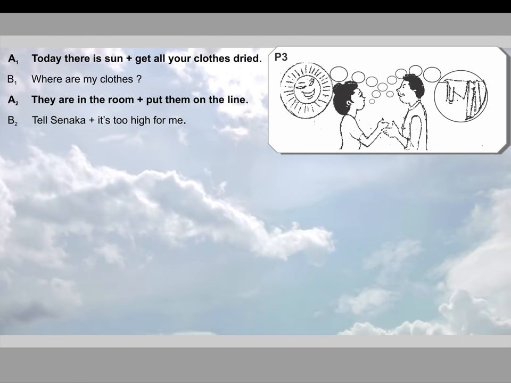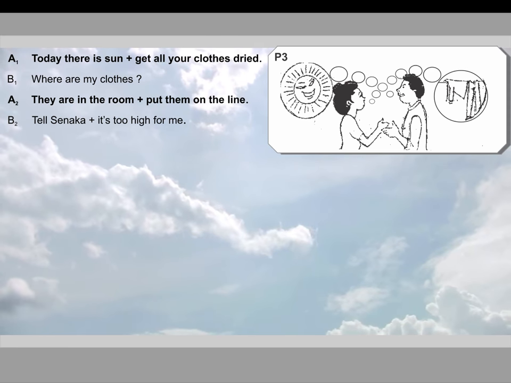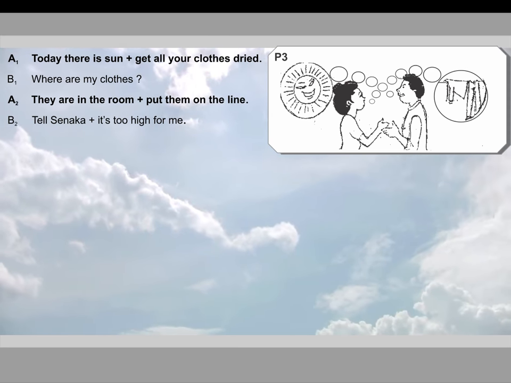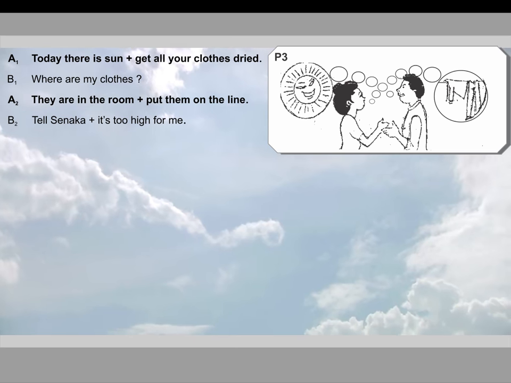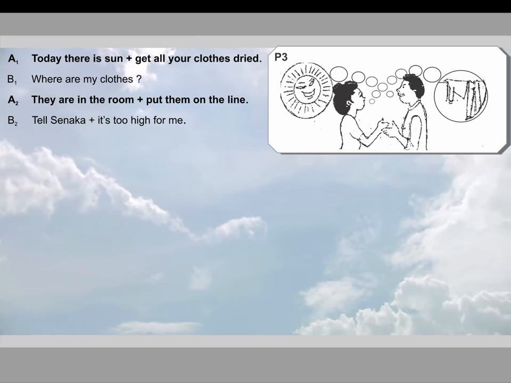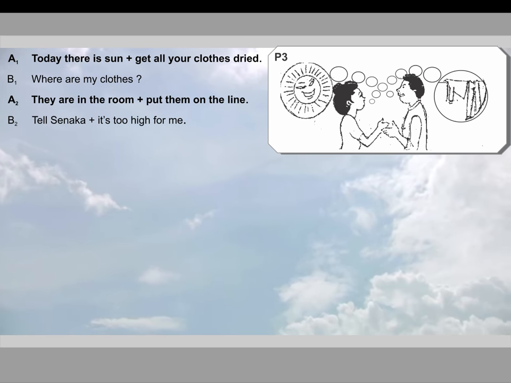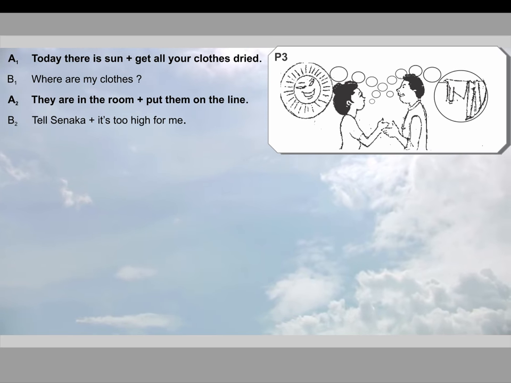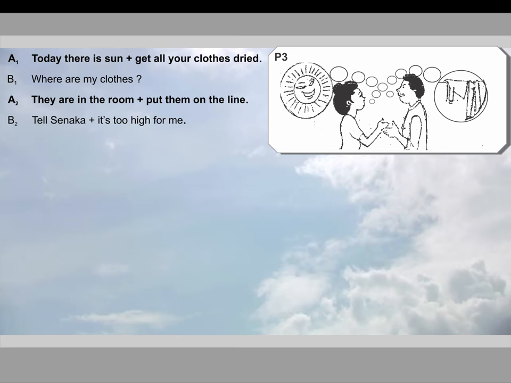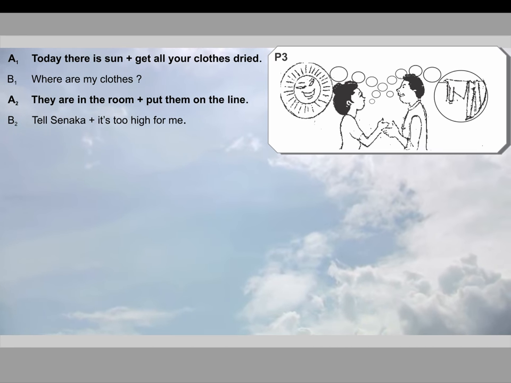Dialogue number 3. Where are my clothes? Tell Senaka, it's too high for me.